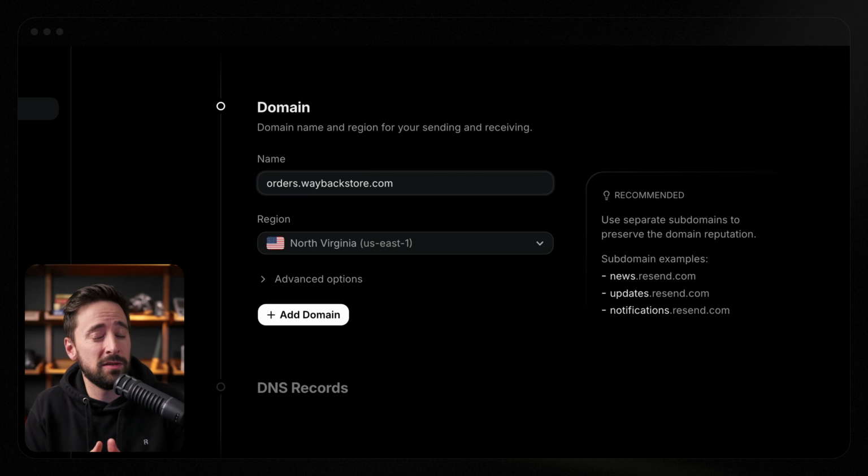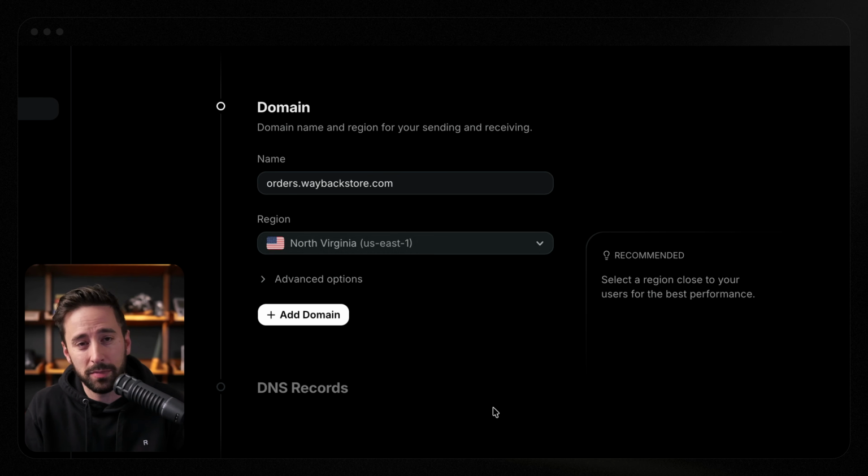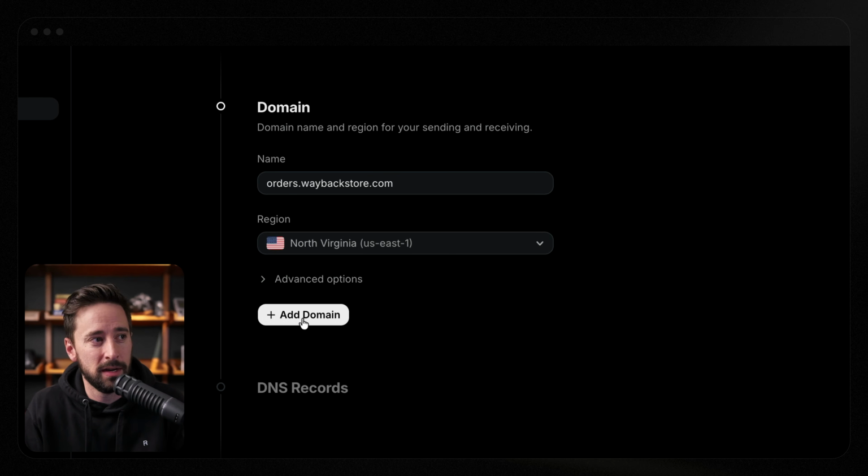Now you should choose the region that's closest to your main users. In this case, I'll choose the US East one, but you can use whatever one works for you. And I'll click add domain. Right now we're just going to set this up for sending emails, but you may also want to set this up for receiving emails, in which case you want to toggle on the extra receiving functionality.